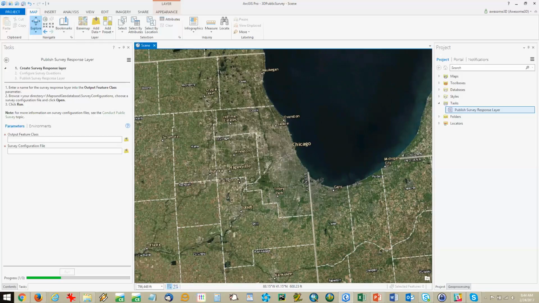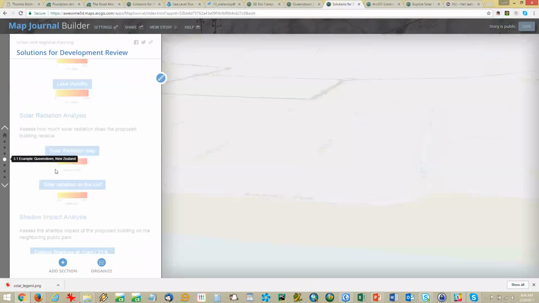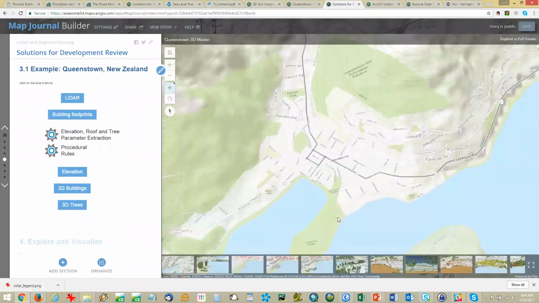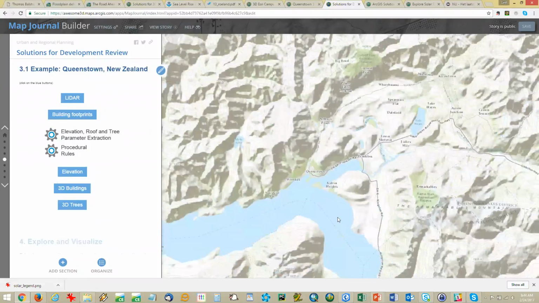Okay. So again, the thing that I see a lot of questions about is, it's all good and well what you're showing us, but we don't have any 3D data. And of course, that is a very valid point. And what we've created is what we call the local government 3D Basemap solution.